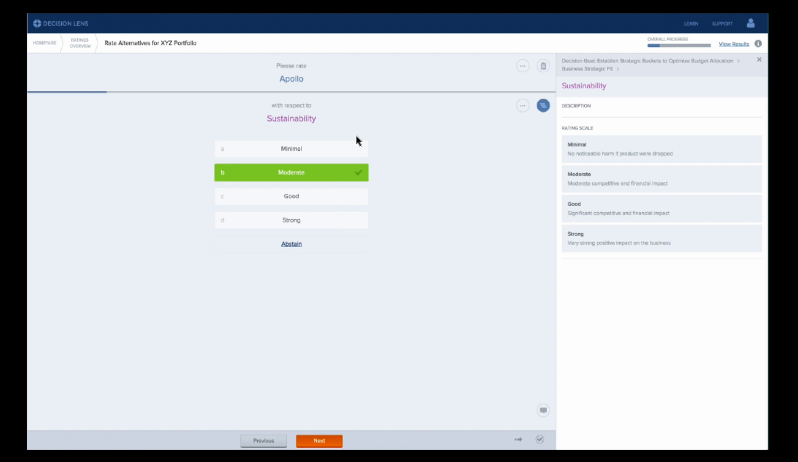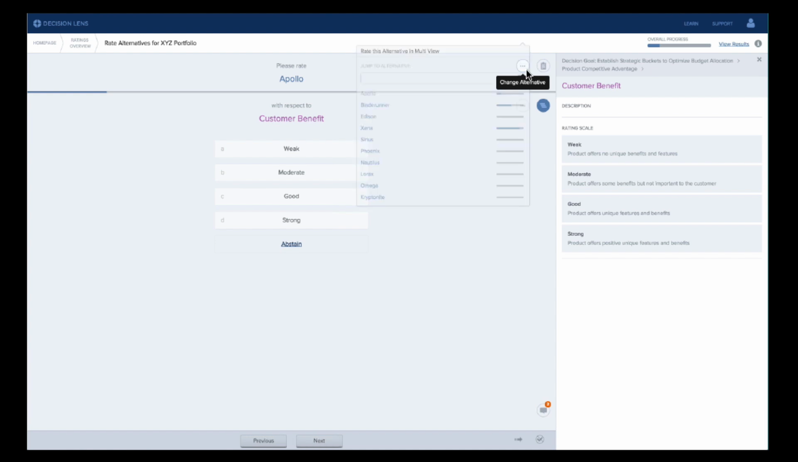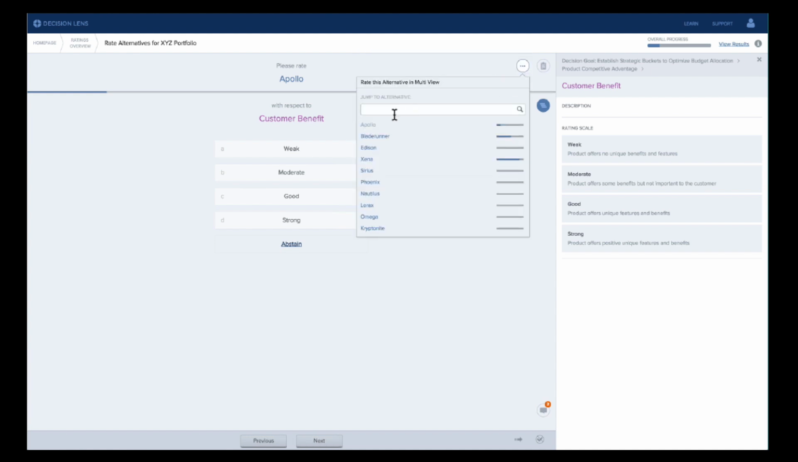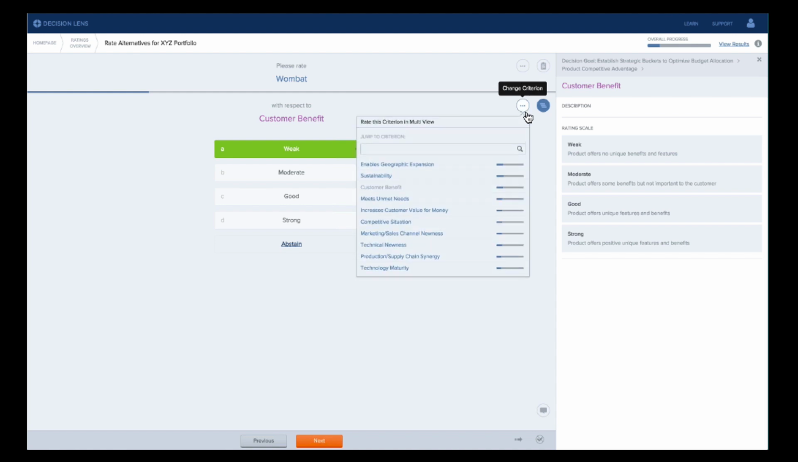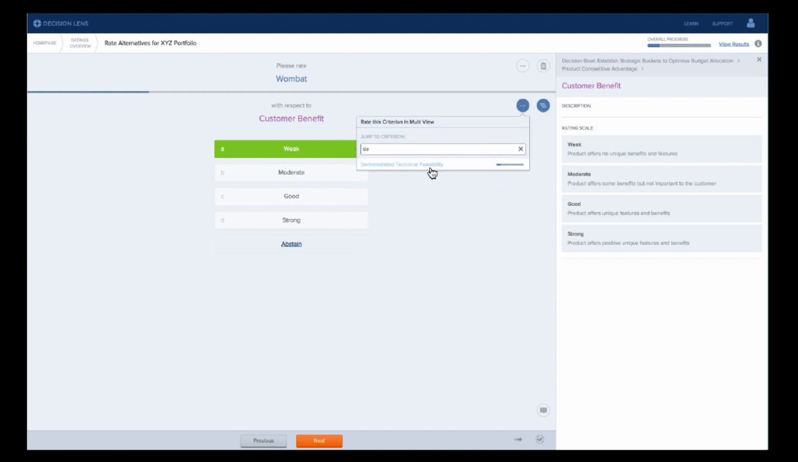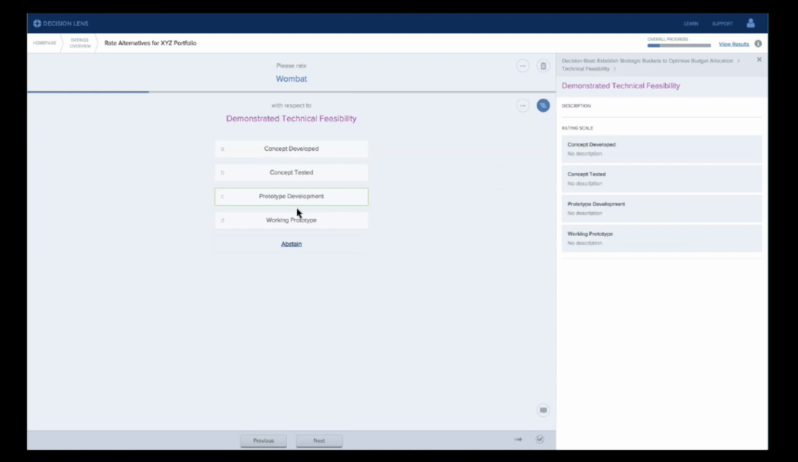One thing that you'll notice is that we keep with the alternative, and we have you go through each one for the next criteria within each alternative. But if I wanted to jump around, I could. If I wanted to say, I'm interested in doing a different alternative and I wanted to do Wombat, I can search and I can jump right over to a different alternative. Or if I wanted to do a different criteria, I can do that as well, to say, let me go to demonstrate technical feasibility. And if I wanted to go ahead and rate that one, I could.